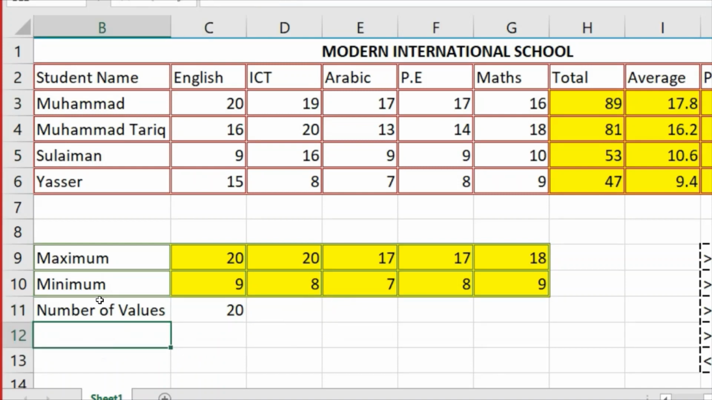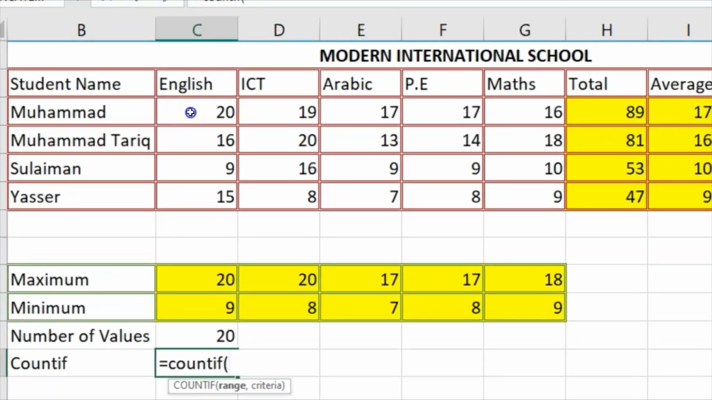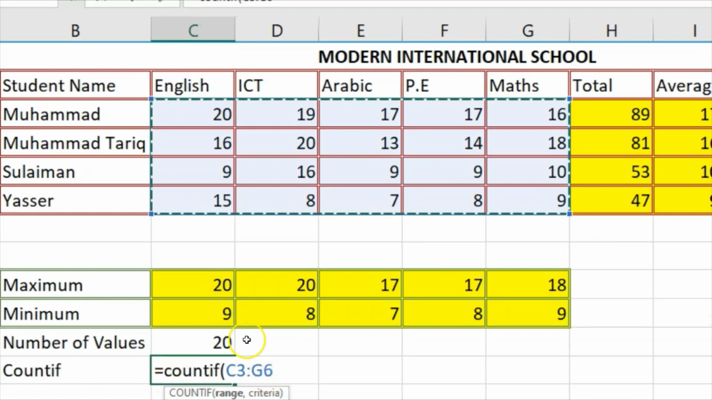Now there is one more thing which is COUNTIF. COUNTIF is basically based on a condition. Count the number of values which are present in those cells based on a condition. Like, see here, equal to countif, start the bracket. Suppose this is the range from C3 till G6, put a comma, start the double quotes. Okay, so I write here greater than or equal to 15.